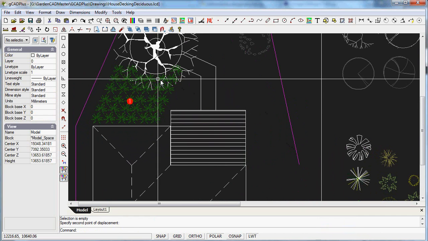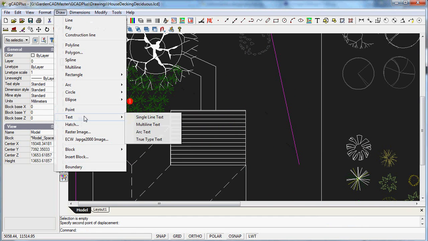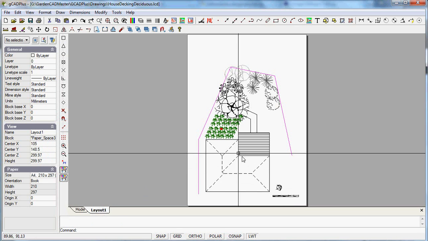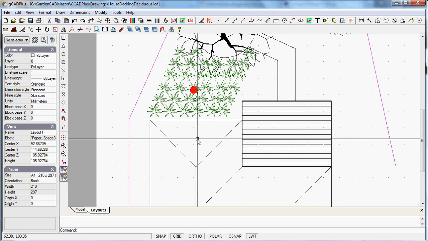and text of course is relatively easily put in. It's just draw text and you have a number of options, single line text or multi-line text for notes or text along an arc and so on. And I hope that's given you enough indication to see that laying out garden plans using this software is a relatively straightforward process.